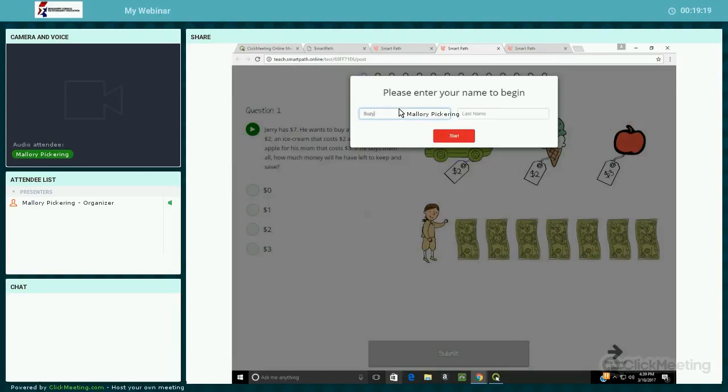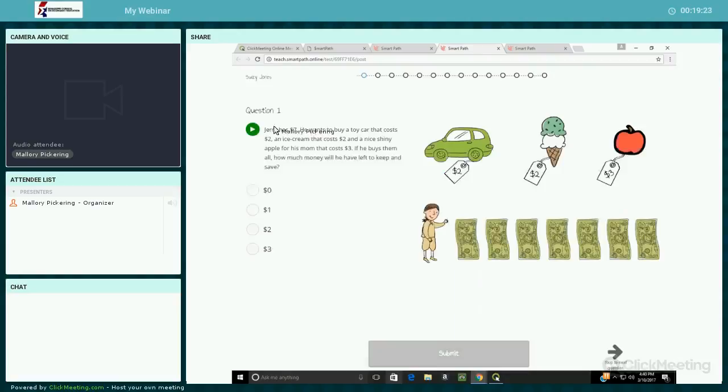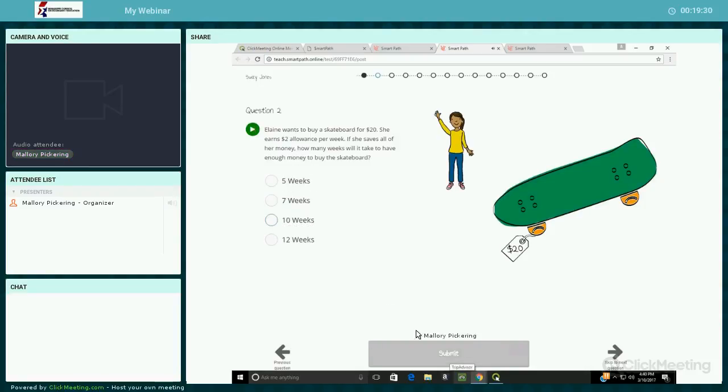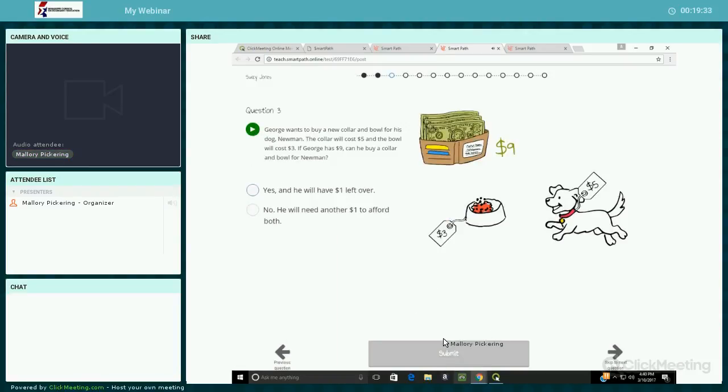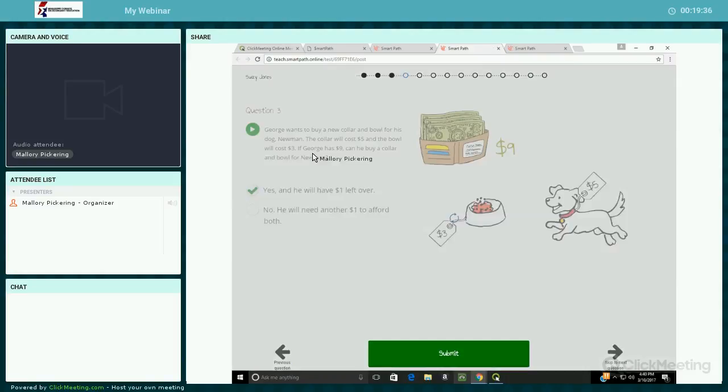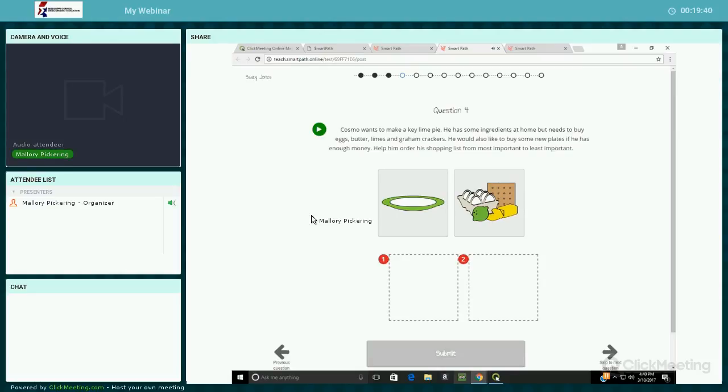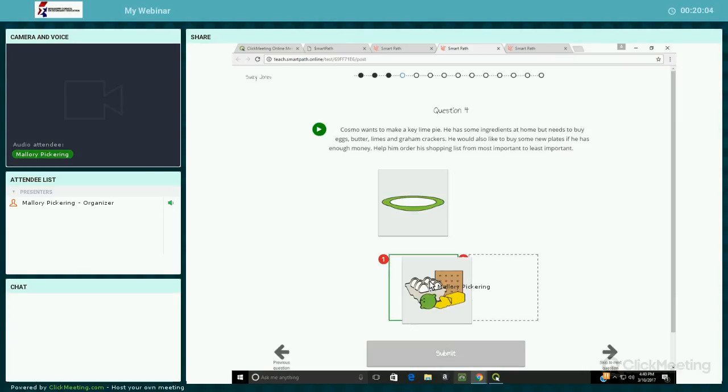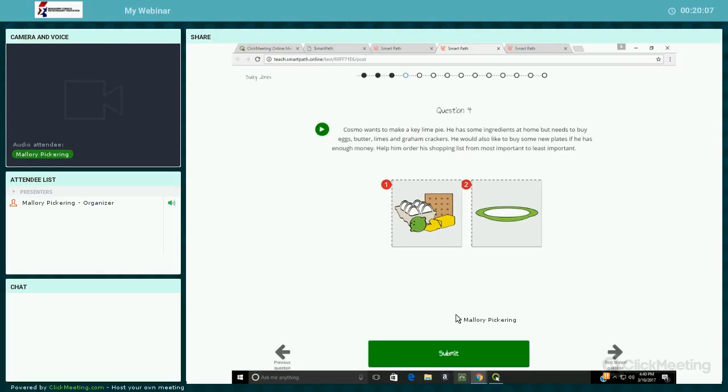Let's say Susie Jones is going to take the post-assessment. We did this one already, so we know the answers to these. Okay, it says Cosmo wants to make a key lime pie. He has some ingredients at home, but he needs to buy eggs, butter, limes, and crackers. He would also like to buy some new plates if he has enough money. Help him order his shopping list from most important to least important. So he has to have this stuff to make the pie, but he doesn't have to have that. So that gets priority.